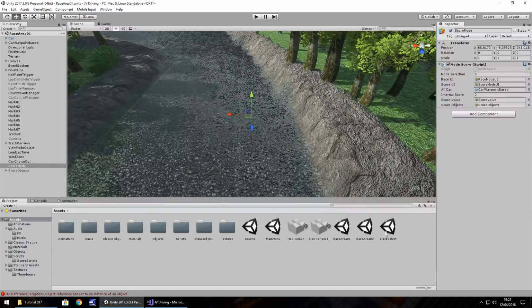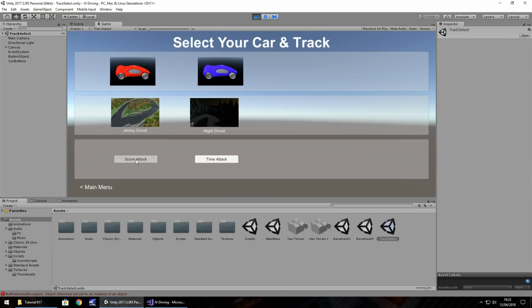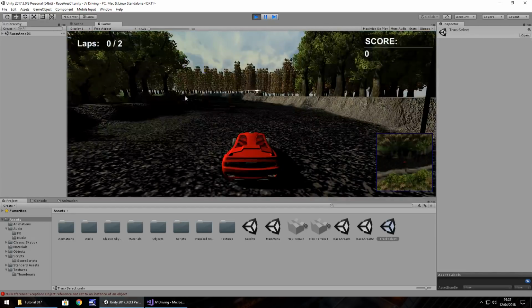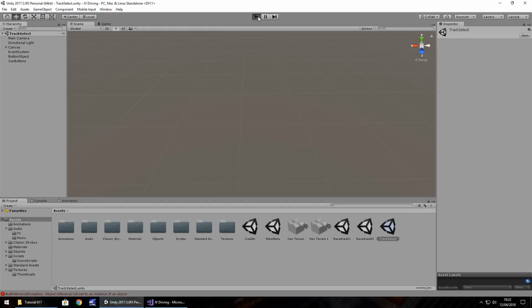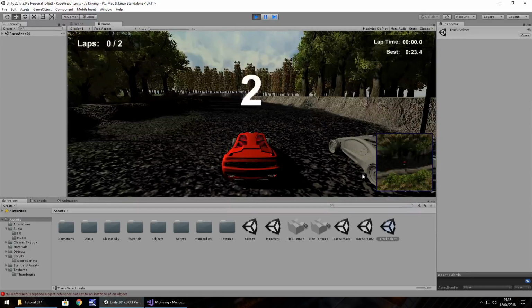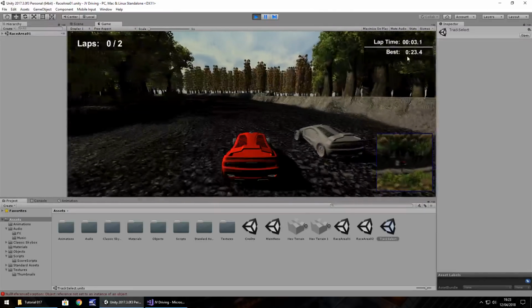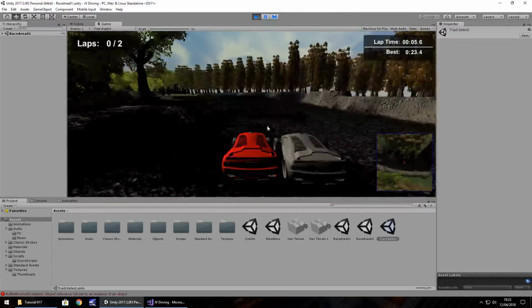So let's quickly double check and test everything. So score attack, red car, Jimmy circuit, and you can see we are back in score mode. So let's check the inverse of that still actually works if we can go into race mode. So we'll also add a button at some point to select race mode, but by default it's going to be race mode. So car, Jimmy circuit, and you can see there we are in race mode.